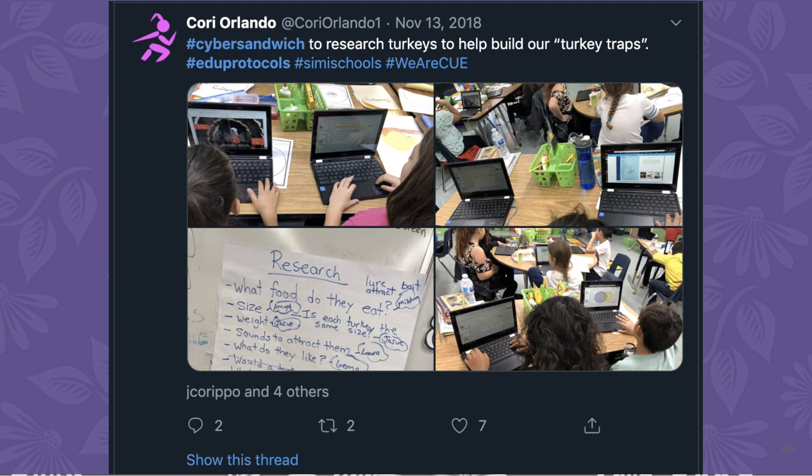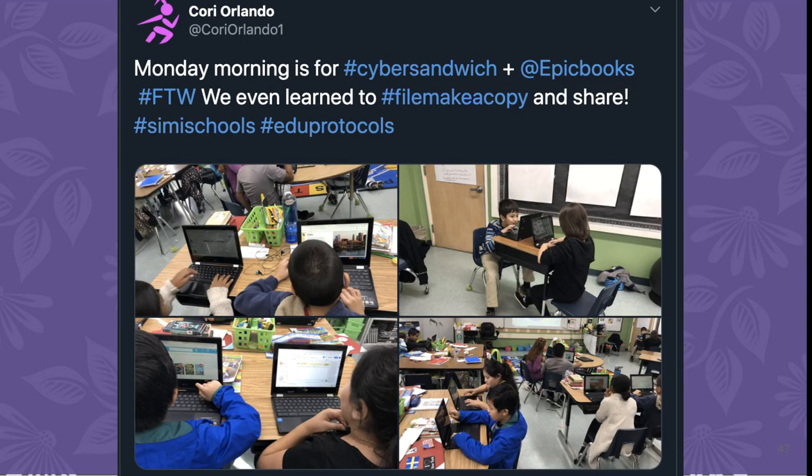It's fun to watch Twitter on the hashtag EduProtocols and hashtag Cyber Sandwich to see what people are doing and how they're using it. And I hope that you'll have fun using it too with your students.